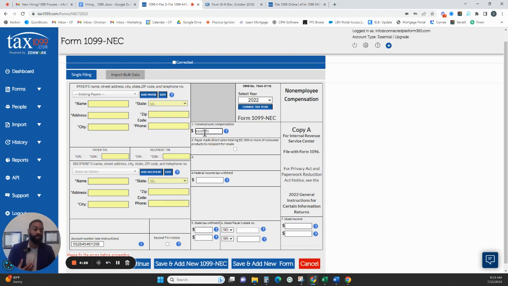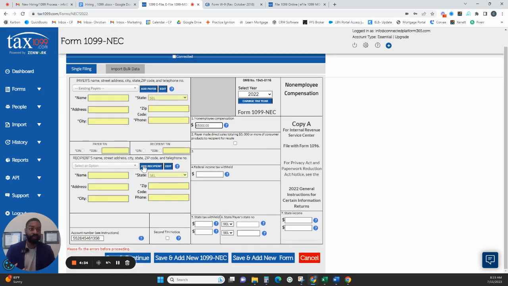Say we paid them $65,000. Enter your information as a payer. So that would be the business name, the business address, business zip. And then for the contractor, you will need their name, address, all that information. And that's it. And you will basically continue and then file as normal.